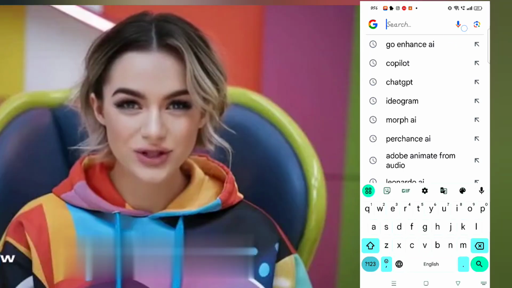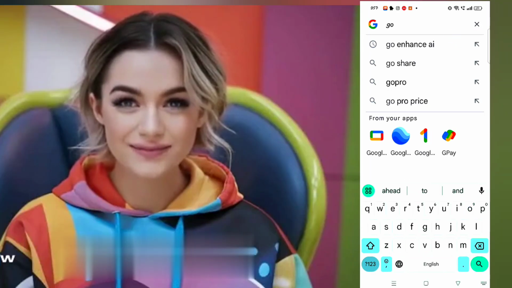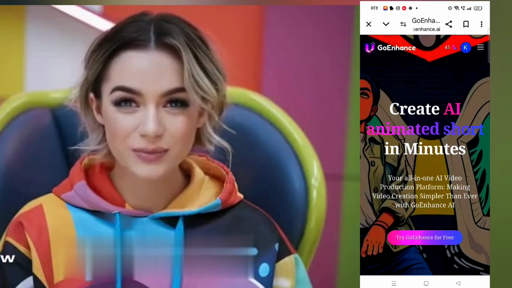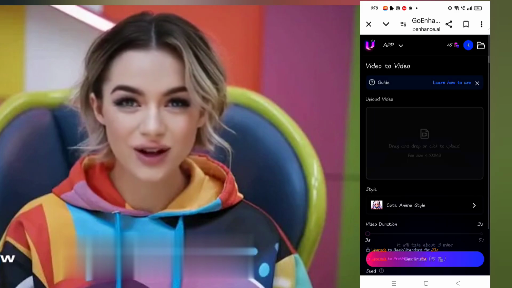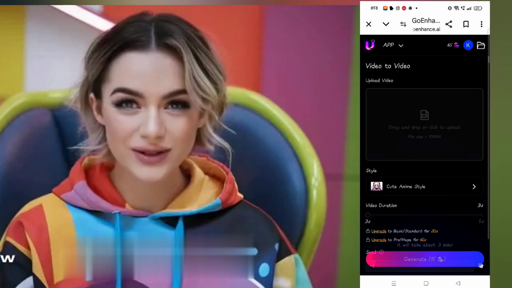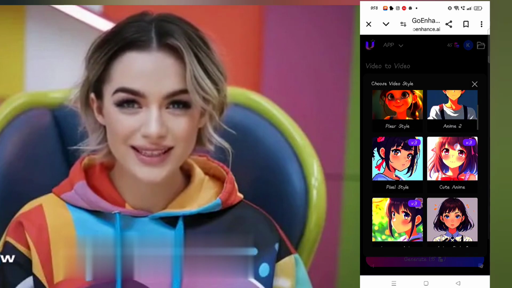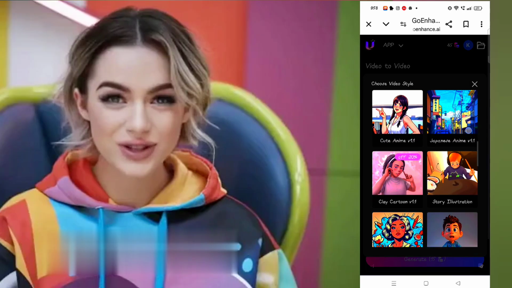Open Google and search for Go Enhance AI. Click on the first link and complete the simple login process. Upload your video, which should be 5 seconds long. You can trim longer videos and convert them to cartoon style repeatedly. Select your desired style. I chose anime.